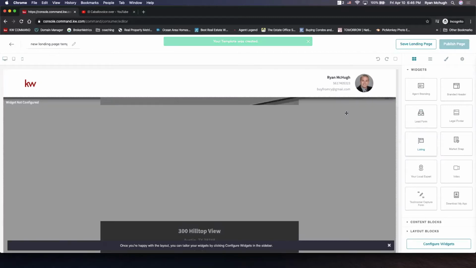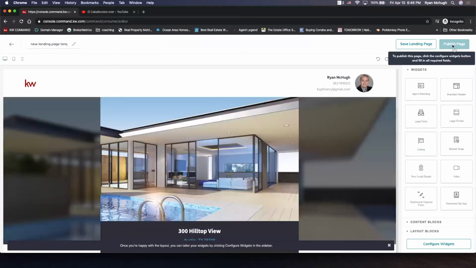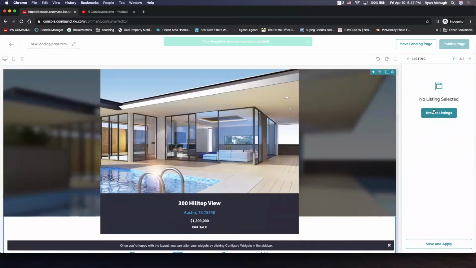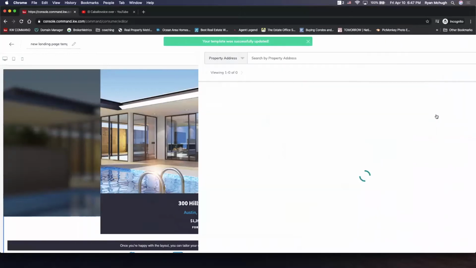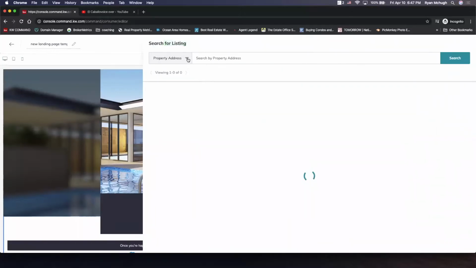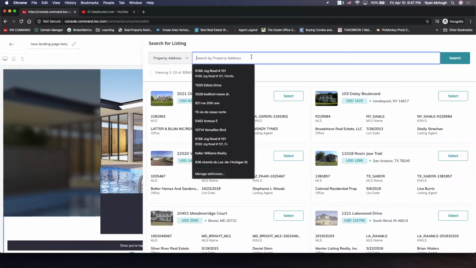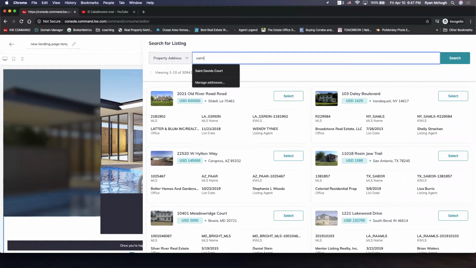So when I get this done, it is actually not able to be published because it is not customized. So when I hit configure widgets, it's going to take me to all three of these that I want to work on. I'm going to pick my content first so I can actually pick a listing. And I can look in a couple of different ways. So I can look by MLS number, I can look by KWLS ID, or I can search by the property address.